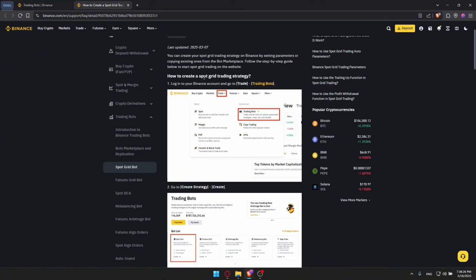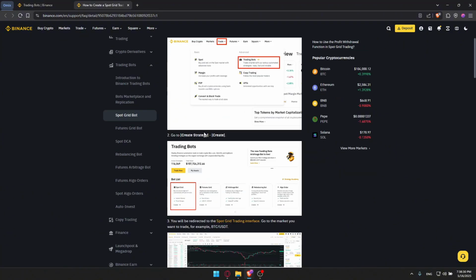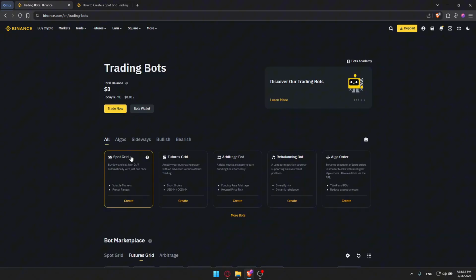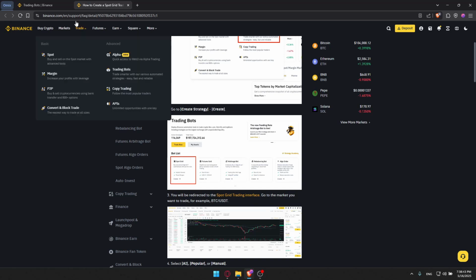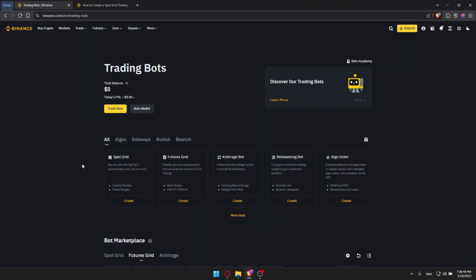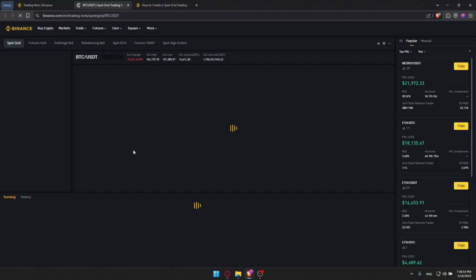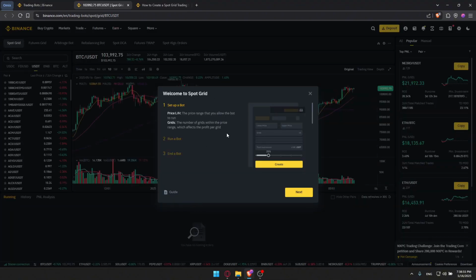So here they're telling us to create a spot grid strategy. Basically you can go to trade, the trading bots, and here we will have to create our strategy. As an example, they tell us to simply click on spot grid. So you'll be directed to the spot grid trading interface. You can go to the market where you want to trade, for example, Bitcoin in USDT. Of course, for us, I'm just going to create a spot grid. So click on create and they take us to the markets as they said.